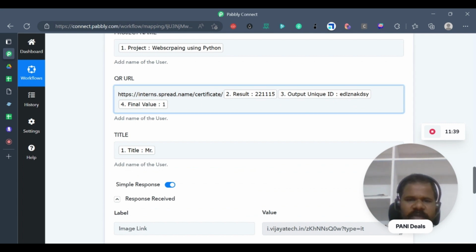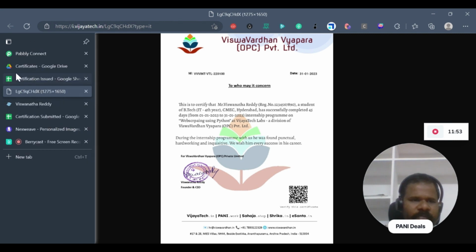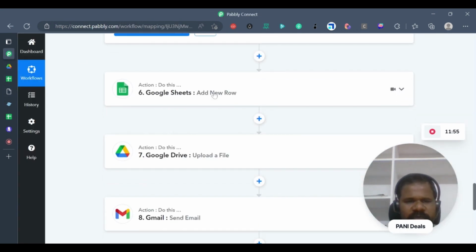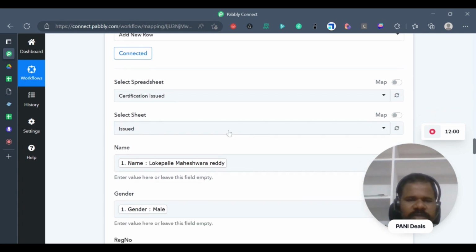So it will be like my URL slash the certificate ID and the date. Once it is done, it will create one image experience for us. That's a personal one, so you can go and check it out. It looks like this. Okay. So once that is done, then I'm going to insert the data into the issued sheet.